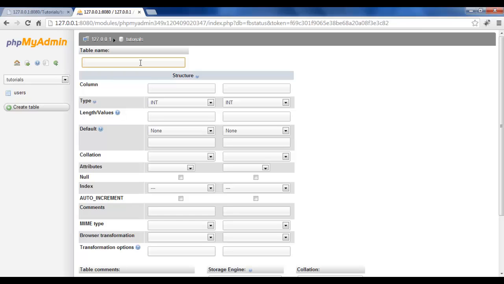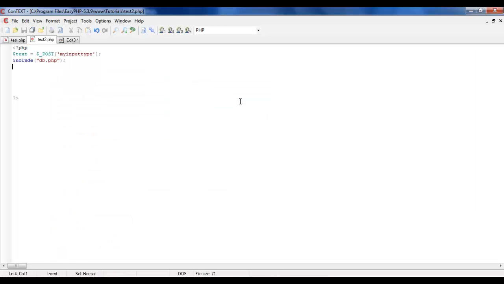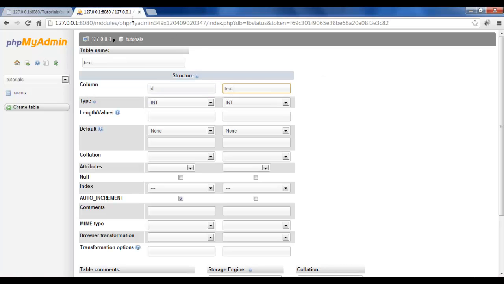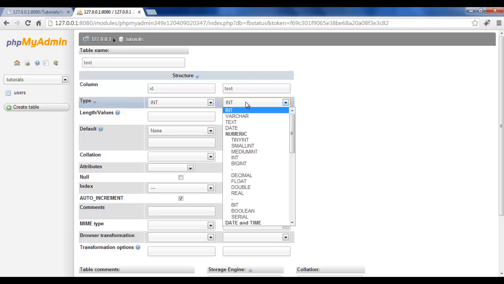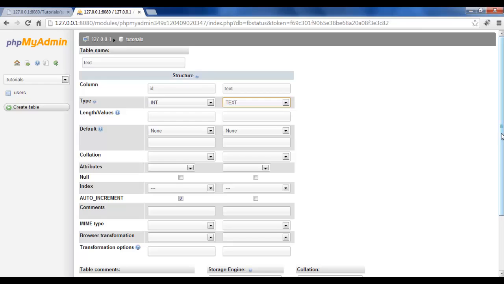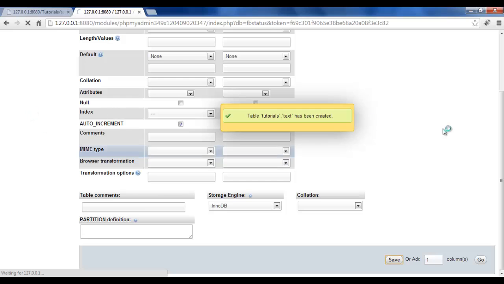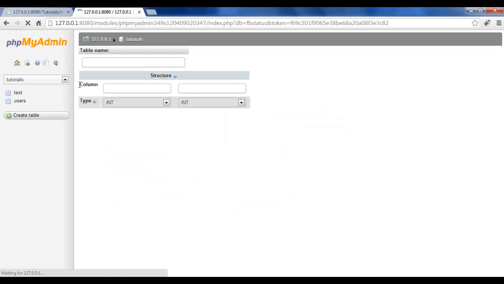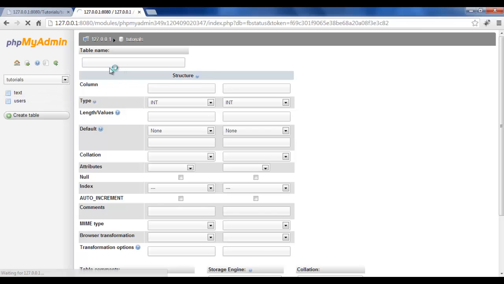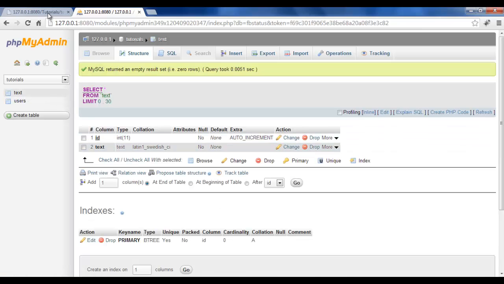I'll just create it like text. It will have an ID, which I'll auto increment, and then a text column. So after including the db.php file, which is basically the connection, the text column's data type would be text, and save it. Okay, made the table now, text, and that's the ID, and the text are the columns.